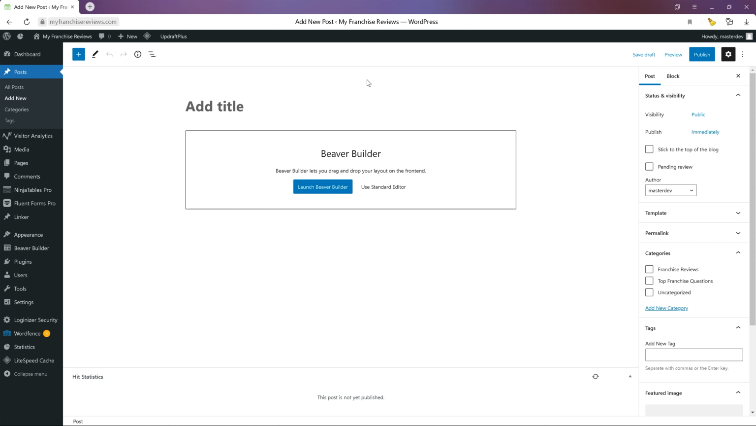If Beaver Builder is enabled for posts, you should see Beaver Builder in the content section of your post editor. So you'll see add title, and you'll see this block saying Beaver Builder, launch Beaver Builder editor, and you also have the option to use a standard editor. So if you want to use Beaver Builder, you have that option. You just click that button to launch that. Or if you prefer to just use a standard editor, you'll be able to just click that and it will go to the standard editor, just like before.